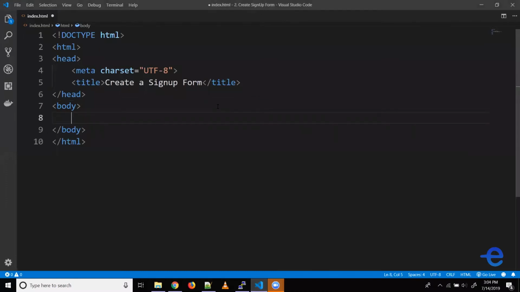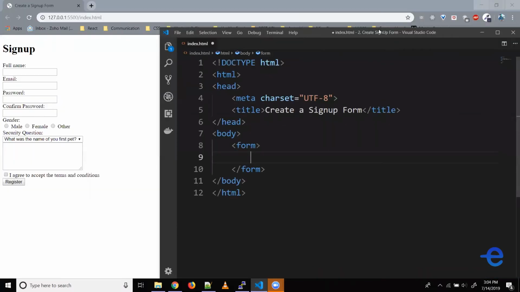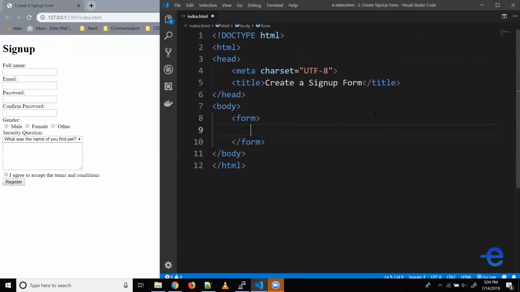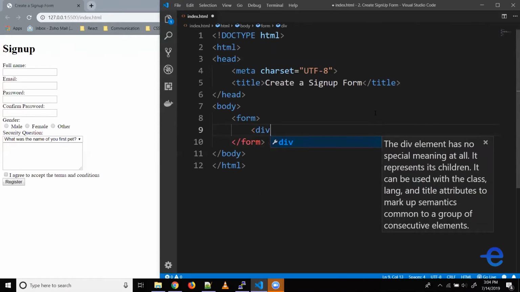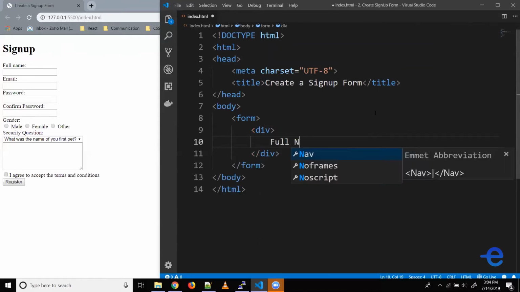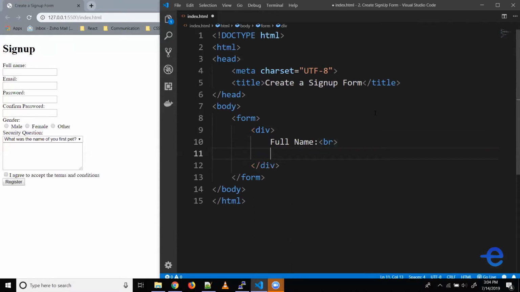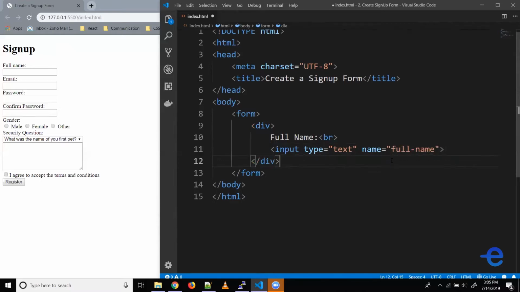So to create a form, we need the form element. So let's add that. Let's bring this up. So the first one is full name. So let's add that. So full name, break line, so that we can get the input field on the next line. So input type text. Let's give it a name, say full name.